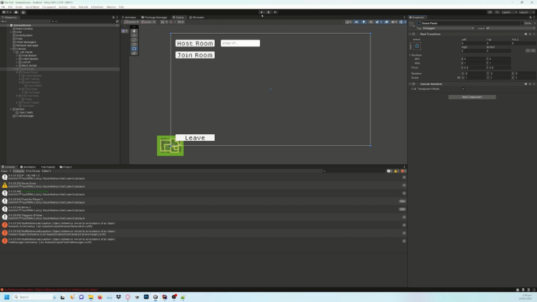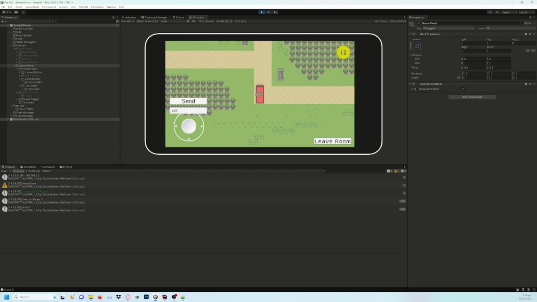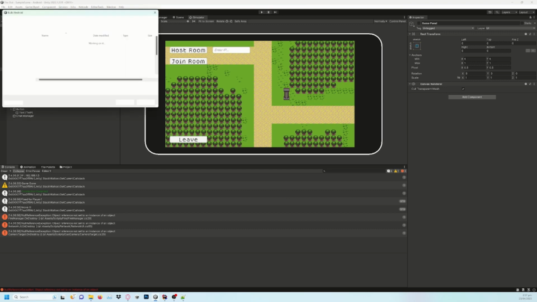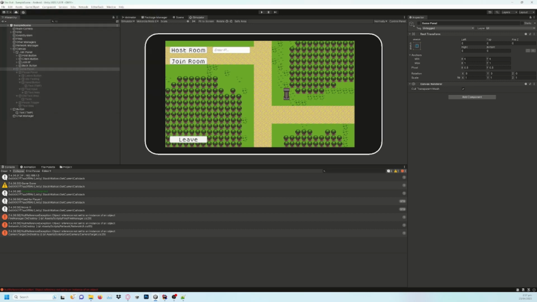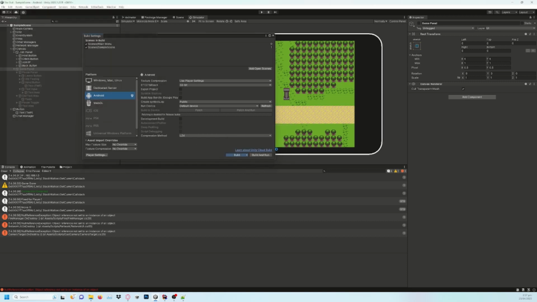So let's do that again. Host room, and then enter some text. There. Nice. Okay, so that's pretty much it. So let's test it on different clients. We're just gonna have to go to build settings, and it's gonna have to build and then build it ourselves. So we're gonna have to wait for that.